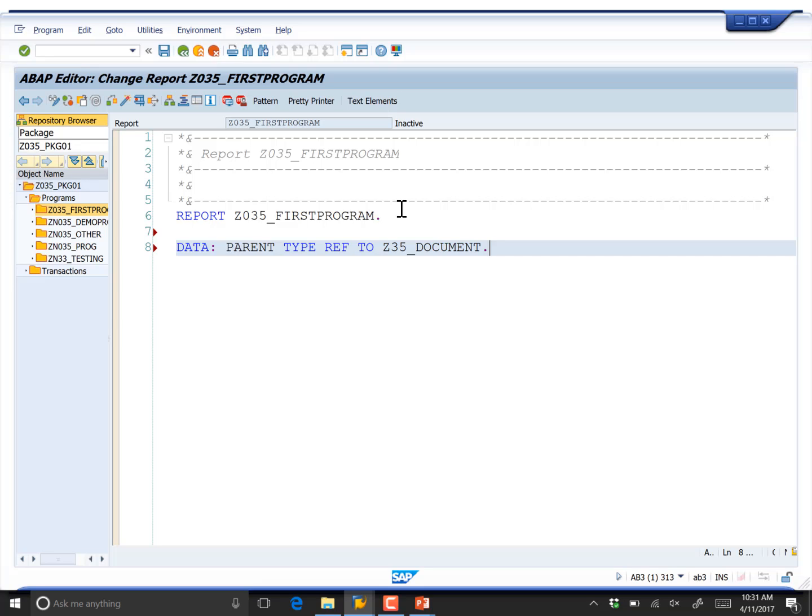Now remember, this is a data object, but it hasn't yet been filled with a class. In other programming languages, what we created there on line 8 is called a pointer. And in fact, what I have done is I have created a pointer object, which I'll just illustrate by this dot. And the type of it is something that can now point to a parent, which is why I called it parent. And it's a type reference to a Z35 document.